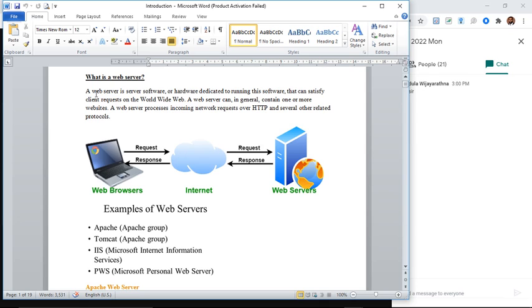A web server is a server software, or hardware dedicated to running this software, that can satisfy client requests on the world wide web. Later we will discuss what the world wide web is.